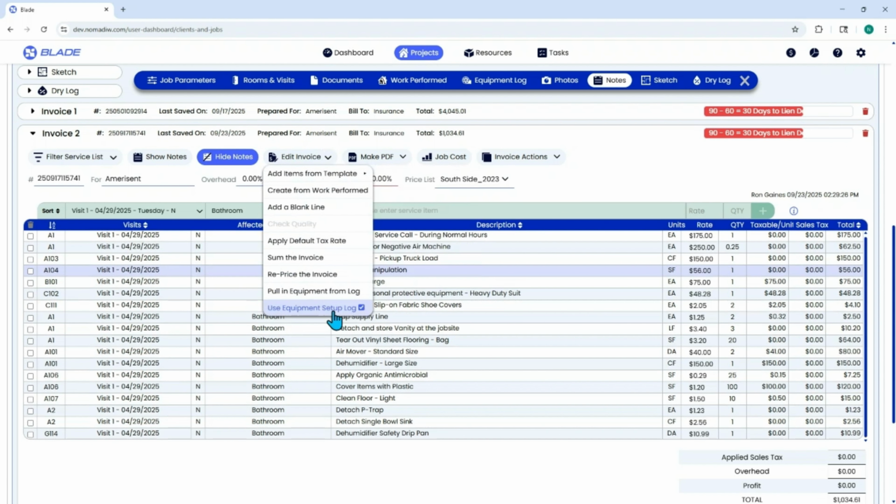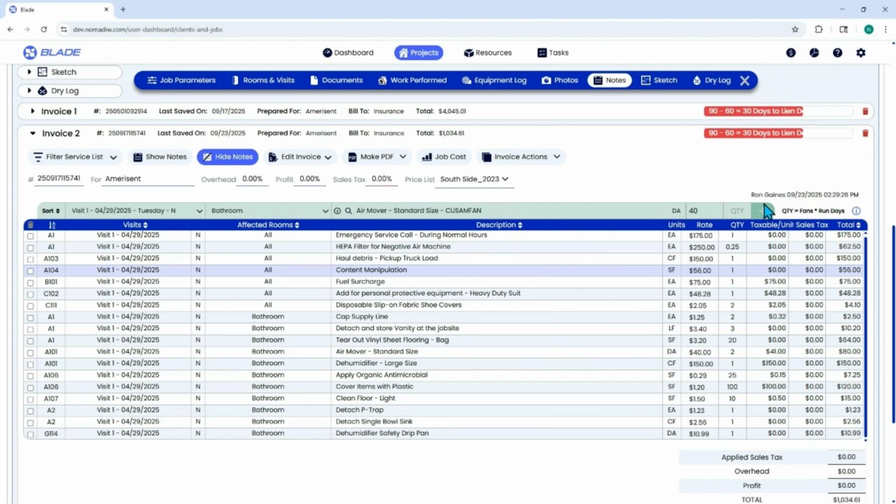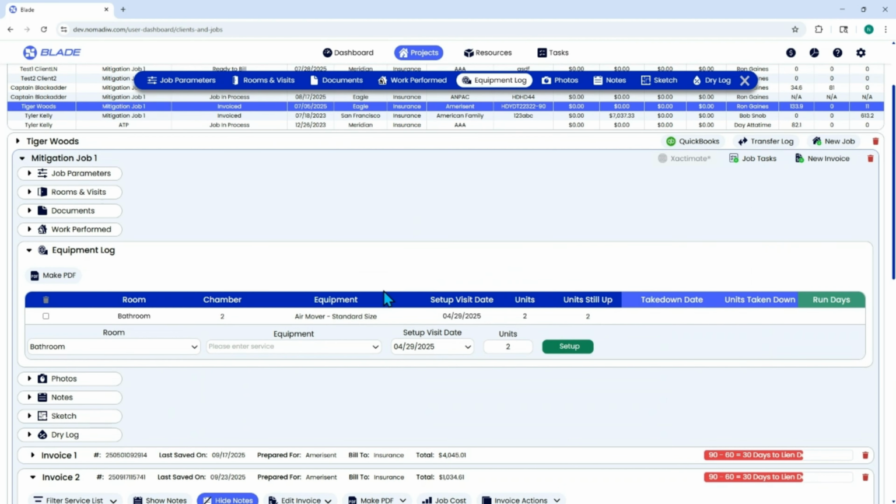Here's how it works. If the Use Equipment Setup log setting is checked, all equipment entered in the invoice will get added to the equipment log and not the invoice. If this setting is unchecked, equipment will be added directly to the invoice and not to the equipment log. Okay, let's add a few equipment lines to the equipment log and see it in action.